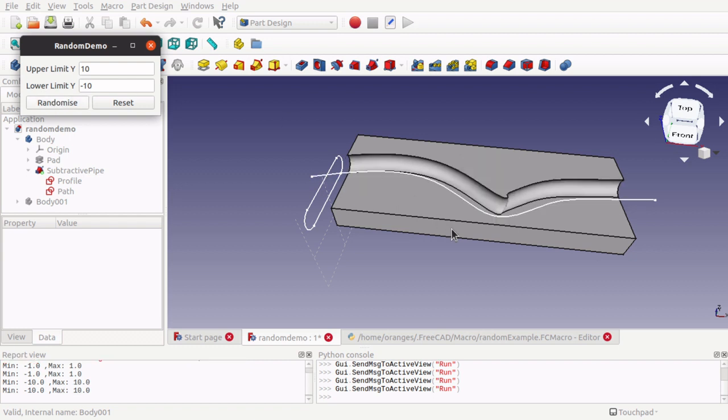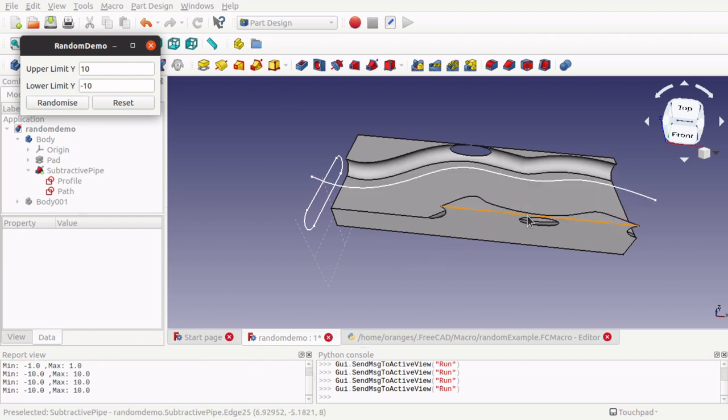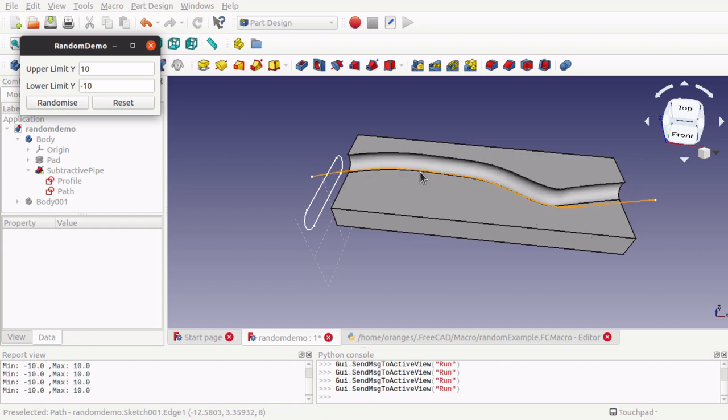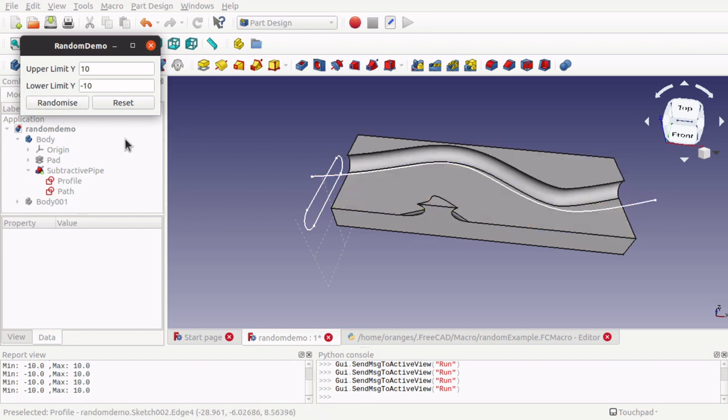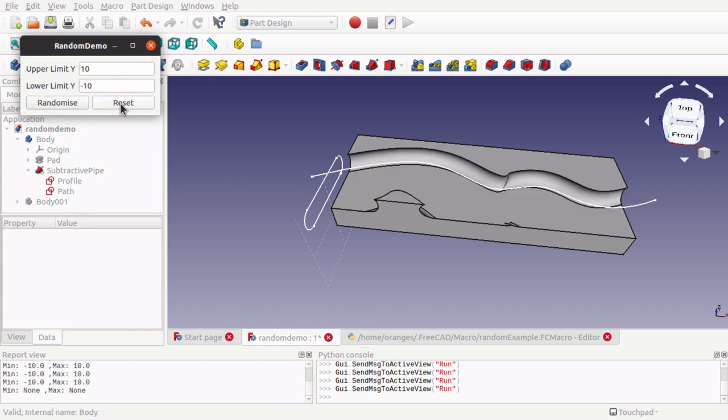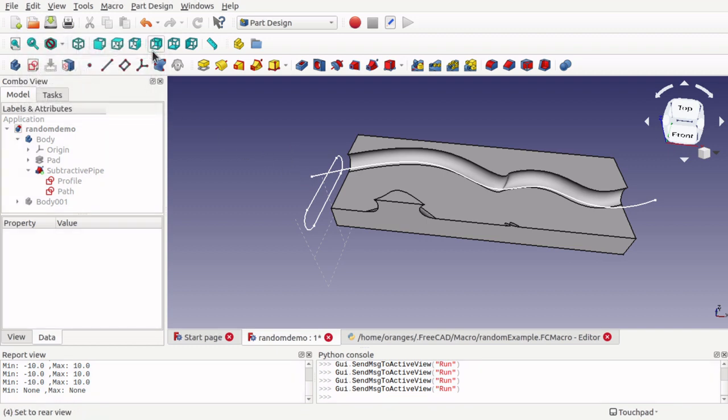And there we go. So we can see, hitting random, we've now got our GUI working. And if we hit reset, we've got to hook up this reset now. So let's do that next.